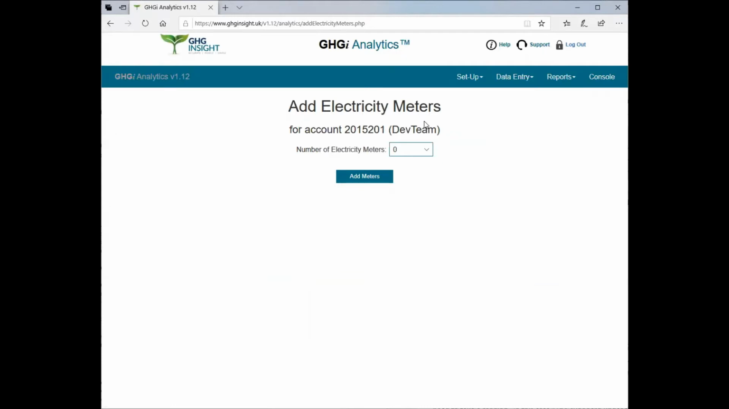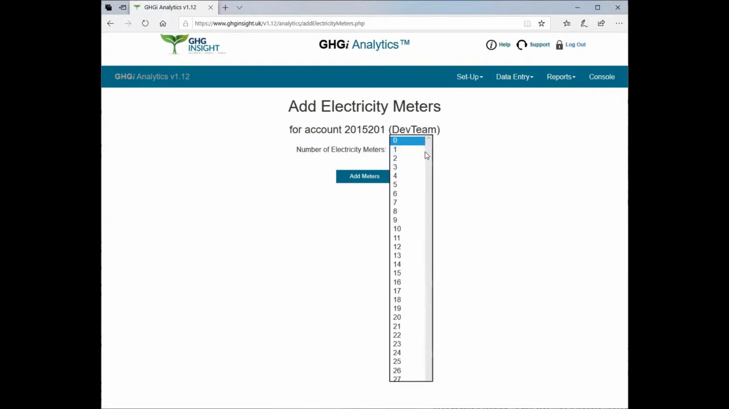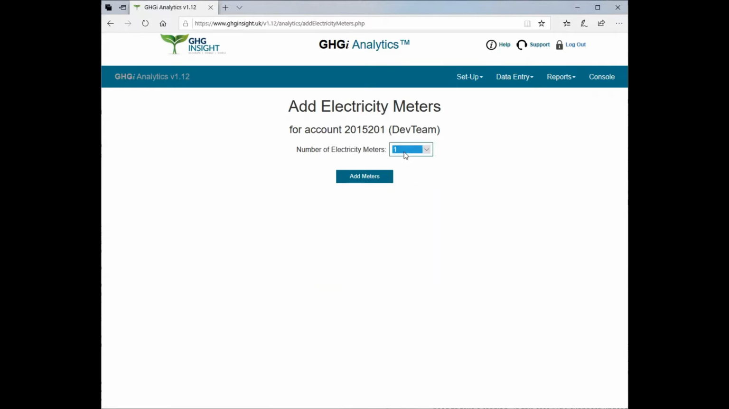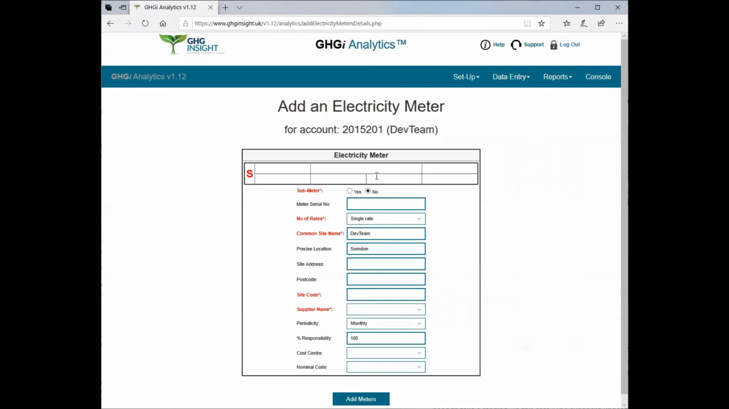You're not limited to setting up just one meter at a time. The drop-down allows you to select up to 100. However, we're just going to set up one electricity meter, so we select one from the drop-down and click the button Add Meters. This brings up an Add an Electricity Meter form.